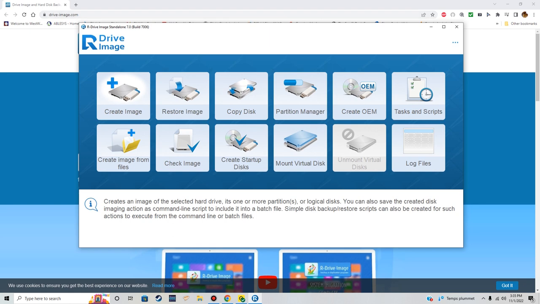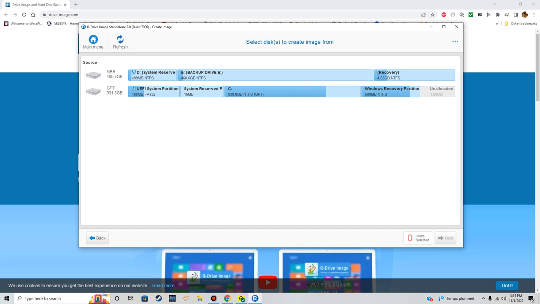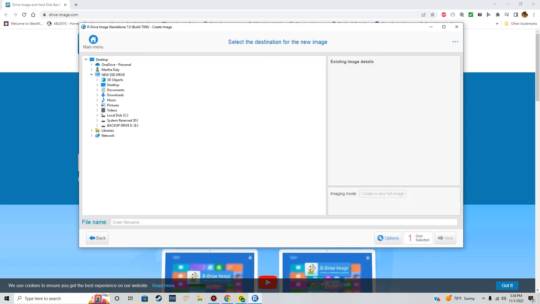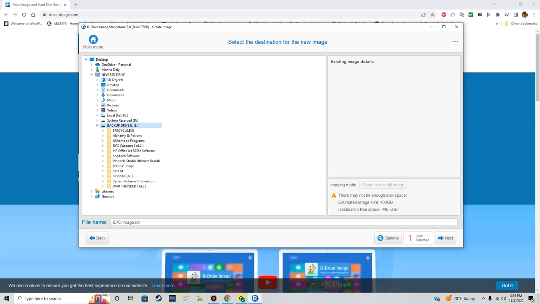Okay, I'm going to go ahead and start a new image. We're going to click on Create Image here. So the one that we're going to create, let's select the disk to create the image from. That will be this drive here, drive C. That's the one we're going to create the image from. So let's go ahead and click on Next, and select the destination for the new image. It's going to go here, backup drive, to the Hard Drive Image folder. That's where I want it put. Estimated image size is 463 gigabytes. The destination free space is 448. Okay.